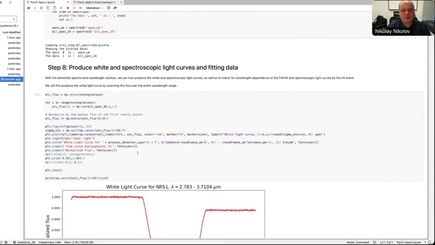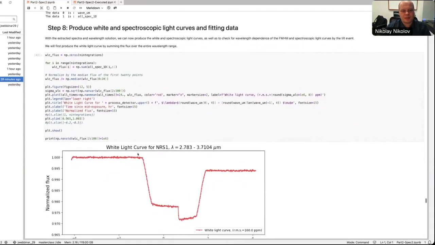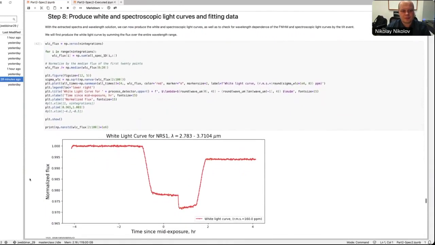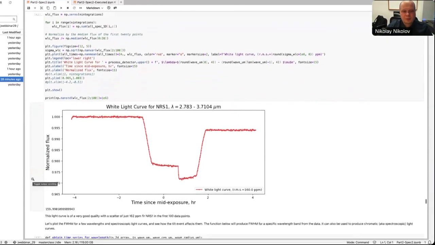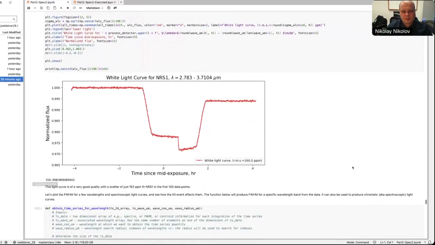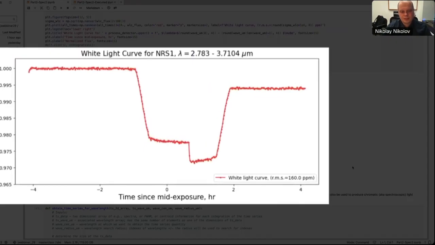And once we have the spectra with their wavelength solution for each individual element of the time series, we can just produce a white light curve by taking the sum of each spectrum along all of the wavelengths. That's why it's called a white light curve. And in this way, we will have one flux measurement from the entire spectrum per integration. And we can plot it here. So you can see this way you get a very nice white light curve.